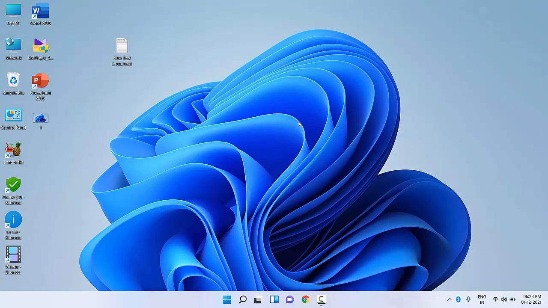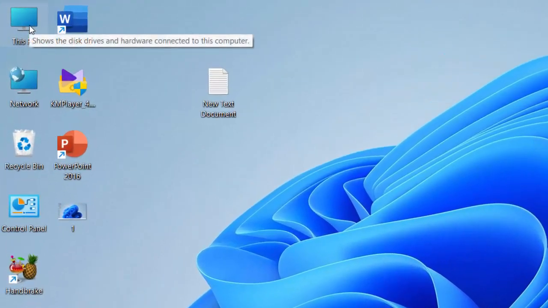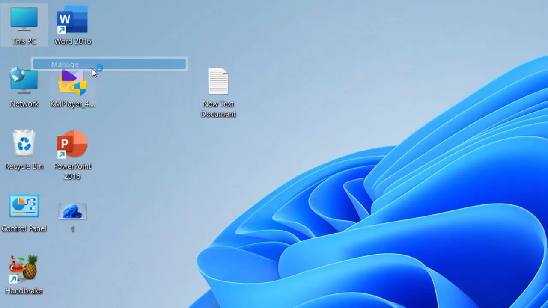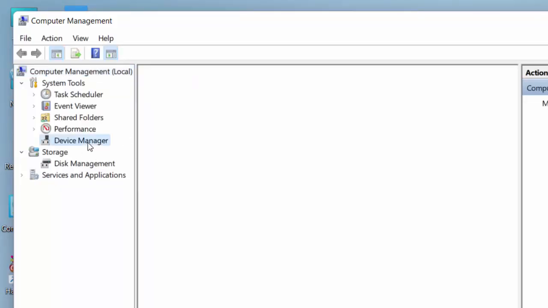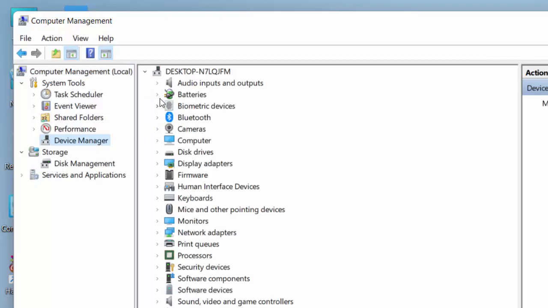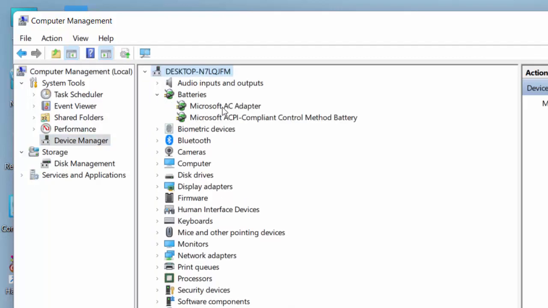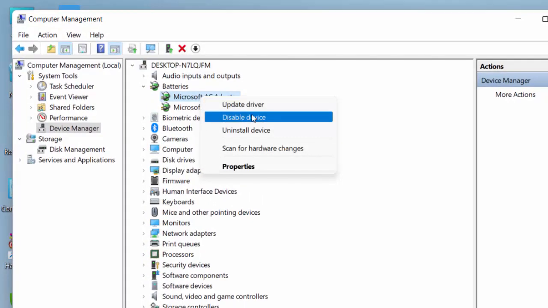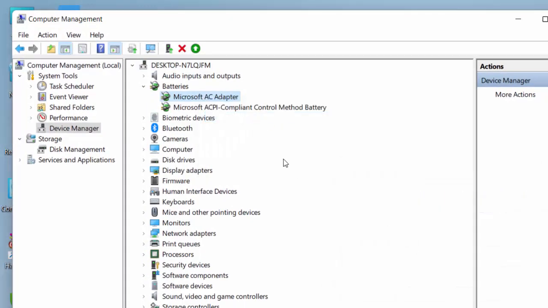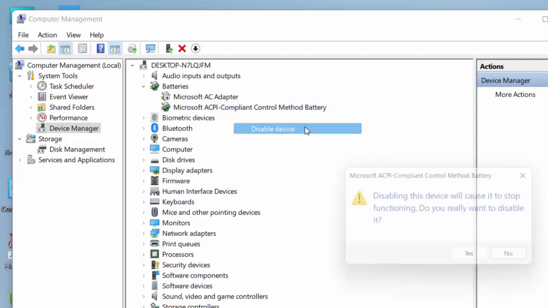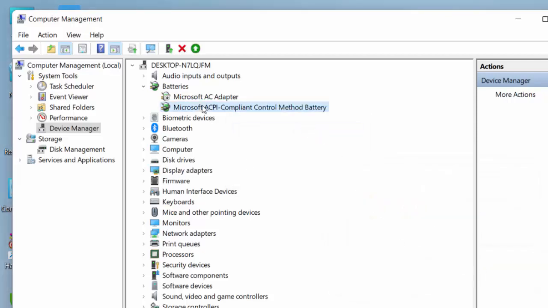Now how to get back missing battery icon? For this, just right click on this PC, click on manage, click on device manager, expand the battery, right click on the Microsoft AC adapter and disable it and click yes. And now do the same thing to the second one, Microsoft ACPI, right click and disable, click yes. And after this, click on scan for hardware changes, this icon.